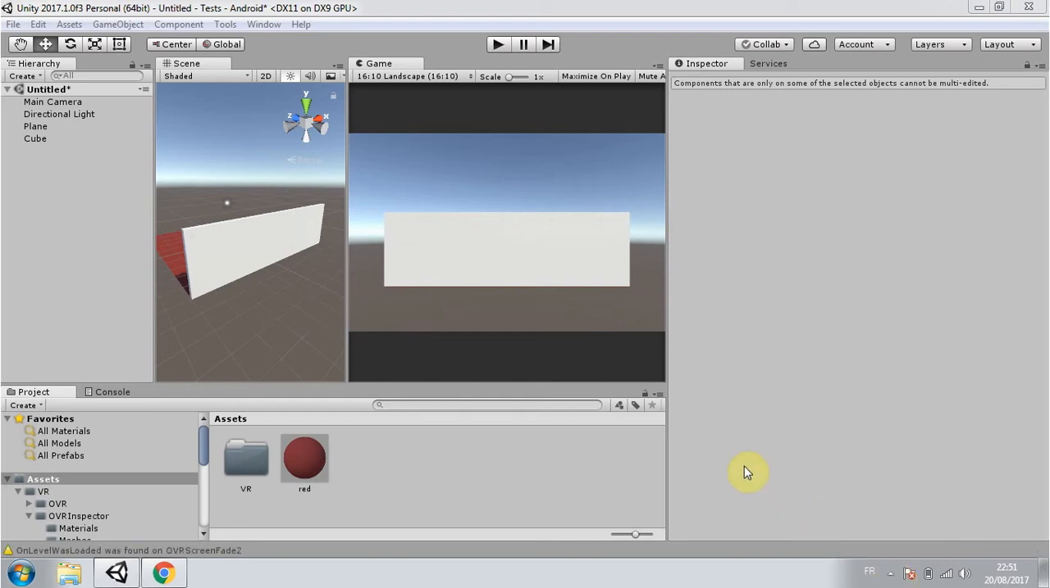Hello guys, and welcome to how to make an animation in Unity 2017.